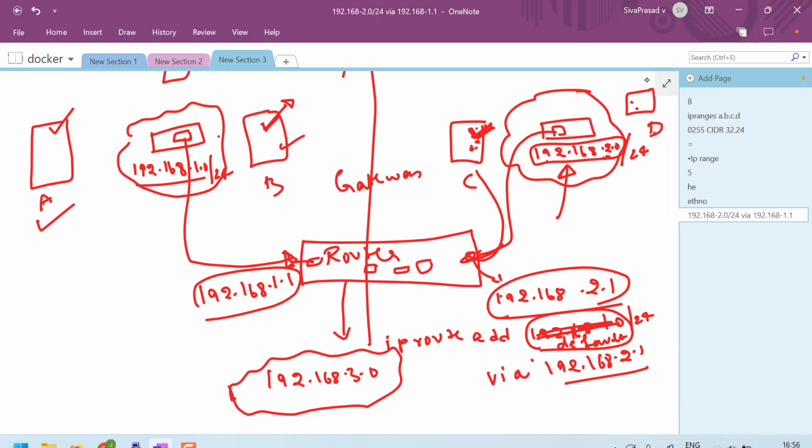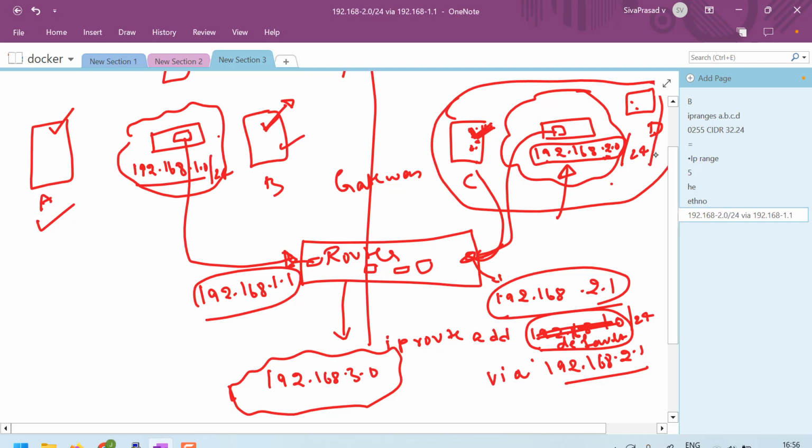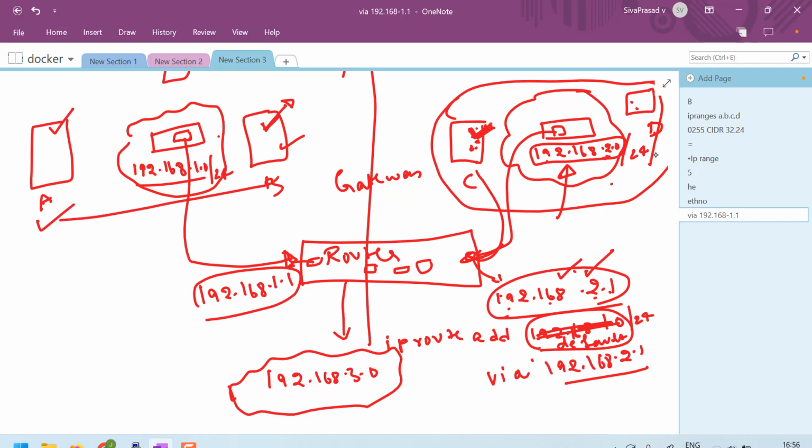So within this network, what is the default gateway? Suppose I'm trying to ping any IP address outside of this network, the gateway is what? 192.168.2.1. This also belongs to this particular network only, right? 2.1. So this 2.1 is a default gateway I configured. And maybe for this network, I can configure the default gateway as this one. So we have to add the gateways. Once we are done, we'll be able to ping from one network to another.